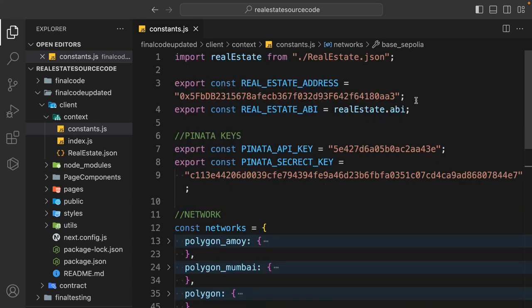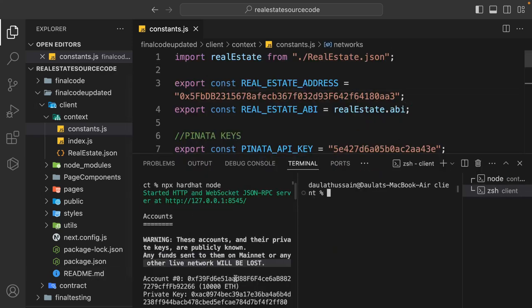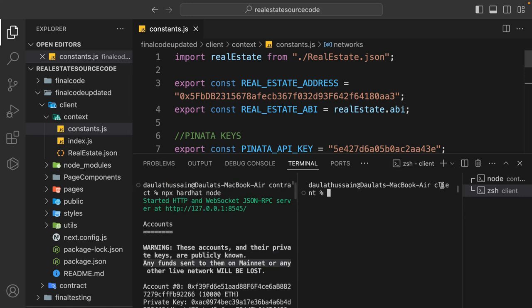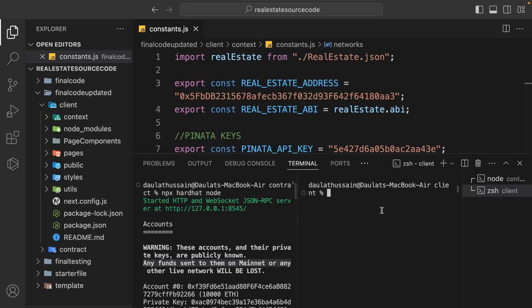Update you have to do, get your address, get your Pinata API key, make sure to run your local node. This should be running and we are already in the client folder. Now we are ready to start our application. So simply type npm run dev, hit enter.